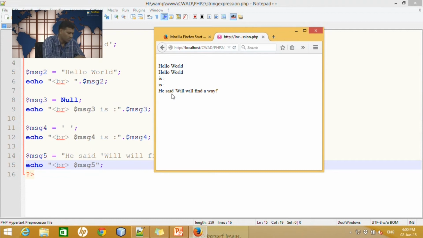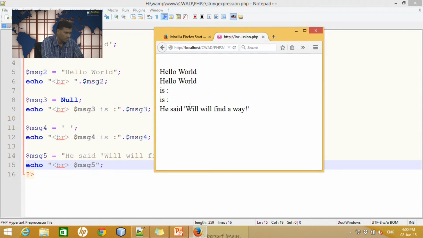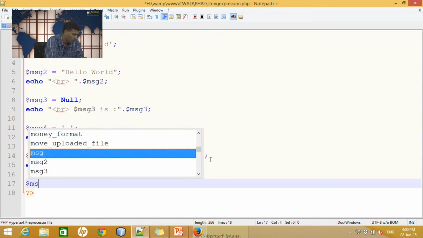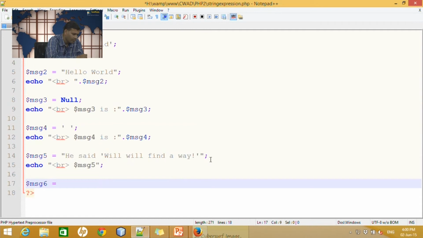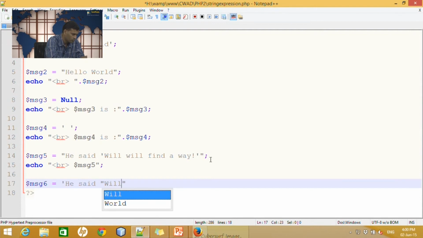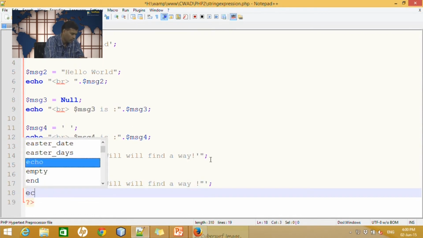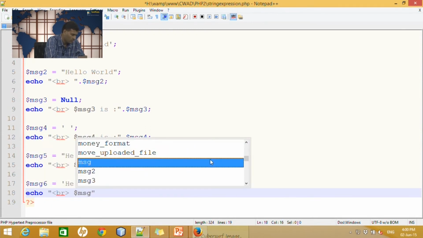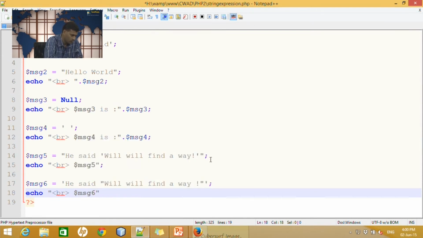So, look here, it will display in single quote, he said will find a way. Here single quote and double quotes are combined, or you can write it the other way. First you start with single quote, he said, and then you write double quote, will find a way, and then single quote, and you can write echo $message6. Again I use the concatenation operator.